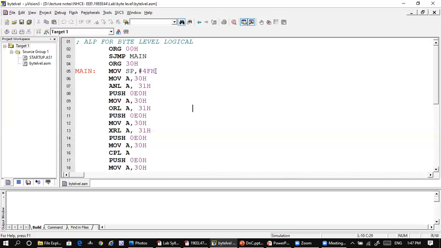So now the stack pointer from 4F will become 50. So to the 50H address, the AND operation result will be pushed. Similarly, for 51, the OR operation result will be pushed. Similarly, for 52, the XOR operation result will be pushed.